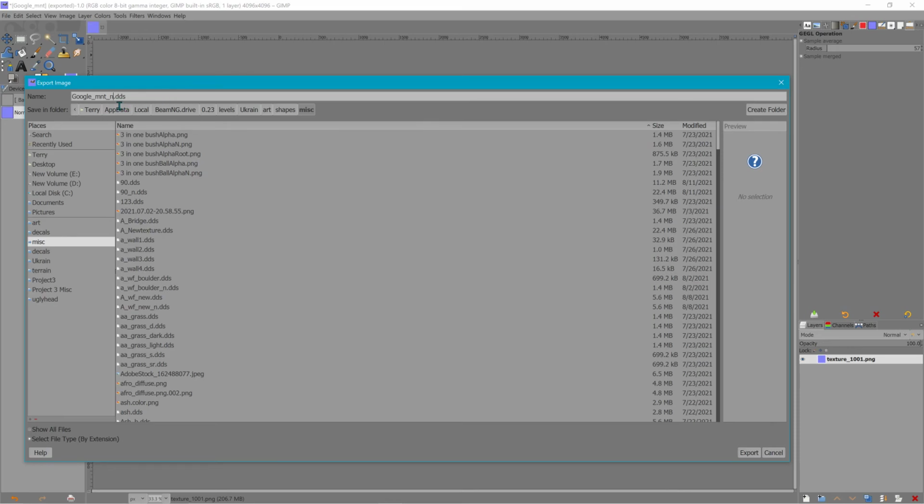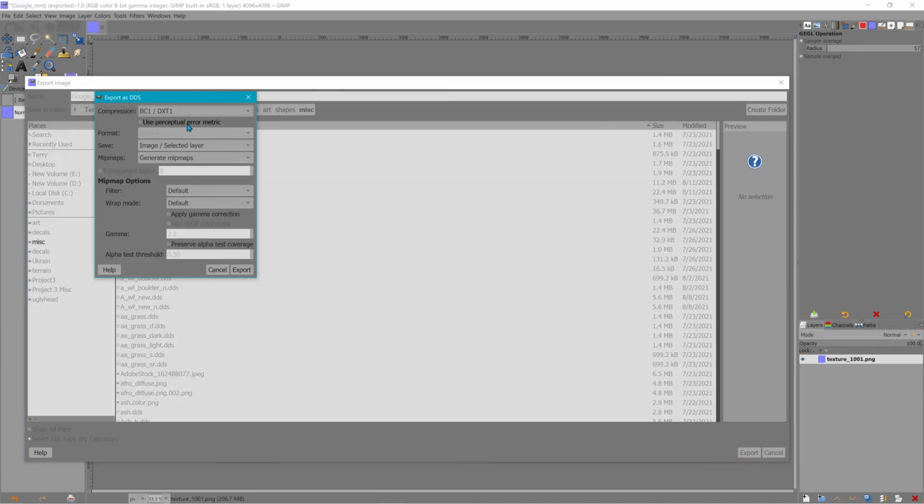You don't have to put that. That's just a mental note for me, so I know it's a normal map. See where it's at. Levels, Ukraine art shapes miscellaneous. Export. This time you'll pick compression BC5, and you always generate mipmaps, or you're going to have sparkly, twinkly noise on your texture.